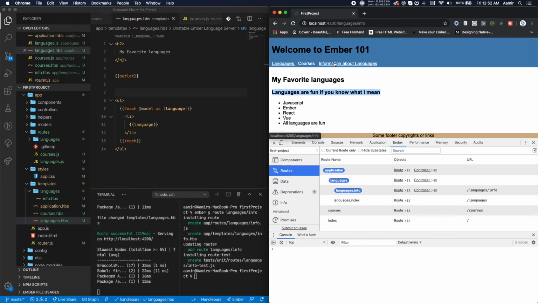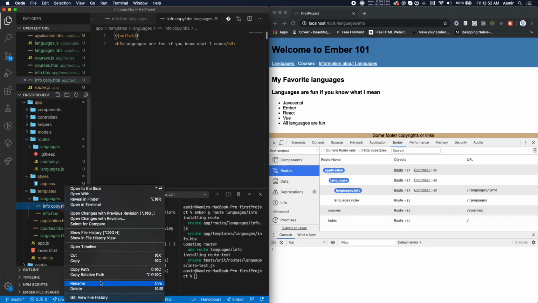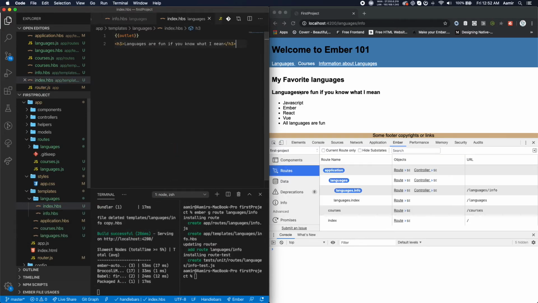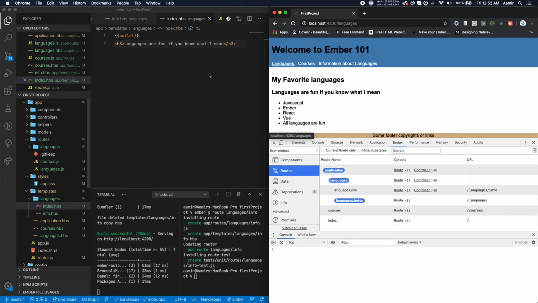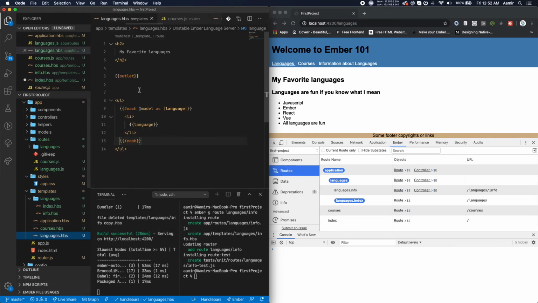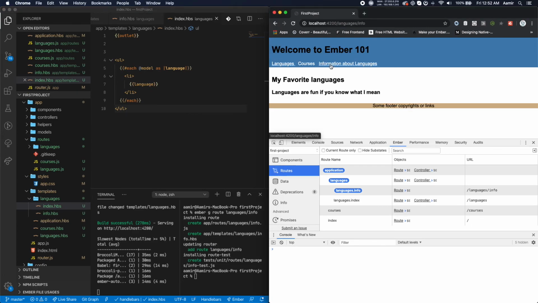A little problem here is that the list of languages is presented in both files. We do have an index route. Let's create an index template manually inside the languages. Now this file is used for displaying the list, and info is used to display the info page content. We do have the list at the moment in the main languages.hbs file, and we need to move this list from here to the index template.